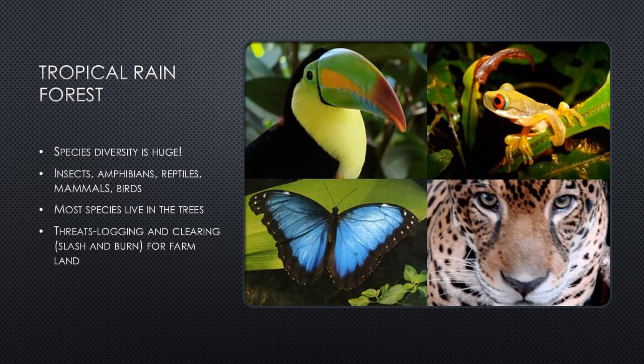But most species that live in a tropical rainforest live in the trees. They live in the canopy. And the threats to tropical rainforests are things like logging and clearing through slash and burn types of farming. So that's something that we need to be able to manage.